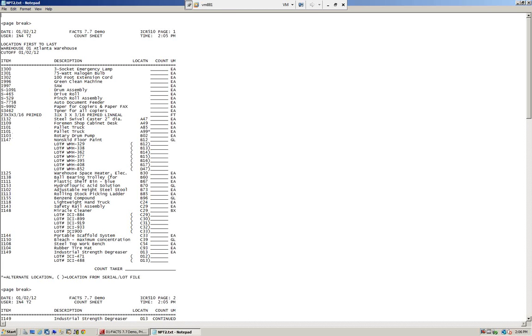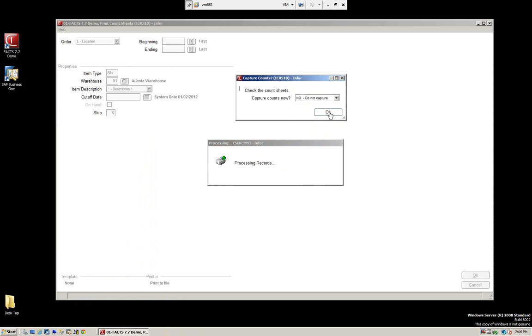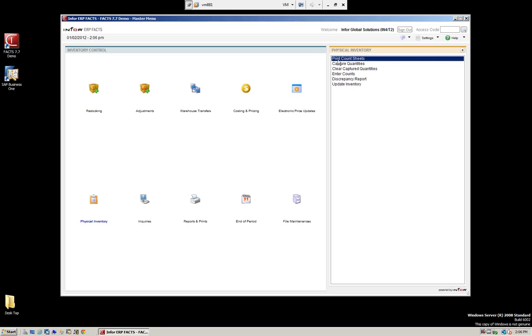We can see here we have the item numbers, we have our descriptions, we have our bin locations, and we have our counts. So we can look at it here. Let's make a change to that, and here you have the option of capturing the quantity at this moment. We're going to say no. We don't want to capture quantity at this moment.